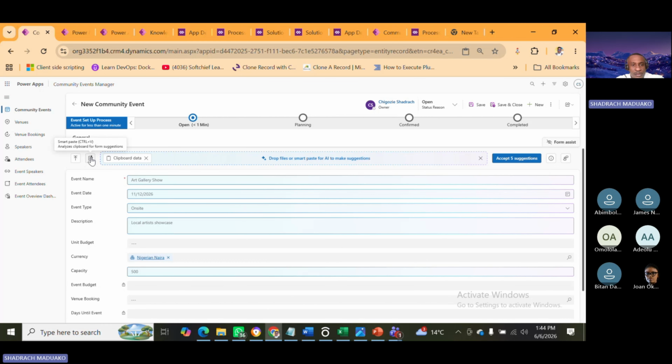And then you see, because the AI has its own intelligence, it's able to match its data with the field that aligns with it. So the event name, the event dates are added, the event type, the description, and the capacity. Everything will be matched. So if I want to accept it, I can click on this and accept it. If I want to accept some and discard some, you can also do that on a field level. When you hover on the field, you see the option to accept, you see the option to discard on each of those fields. Then if you want to accept all, you don't have to do it one after the other. You can just click here and accept all the suggestions.